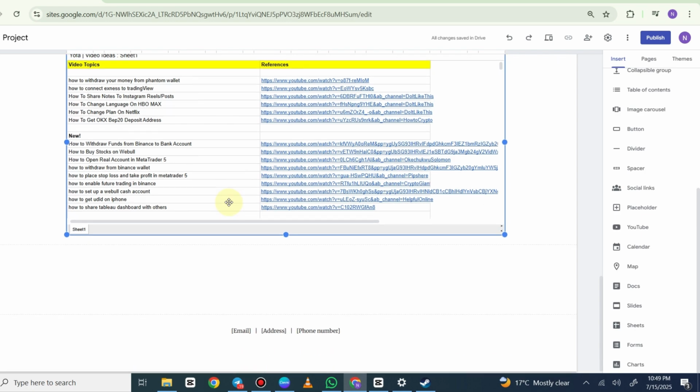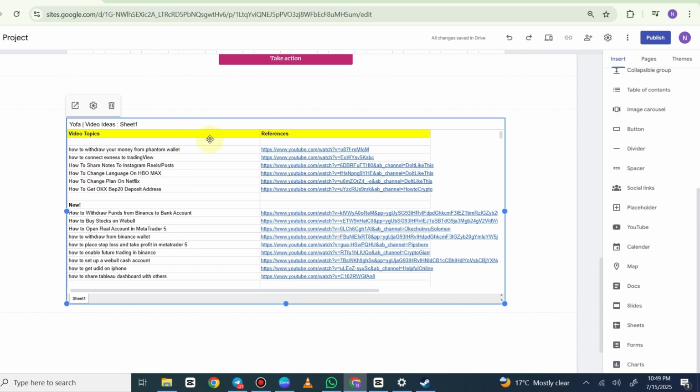To wrap things up, after completing these steps, your table should now be successfully added to your Google site. It's a simple yet powerful way to display structured data to your audience. If you wish to make any change to the table later, you can always revisit your Google Sheets, make the necessary updates, and they should reflect on your site.